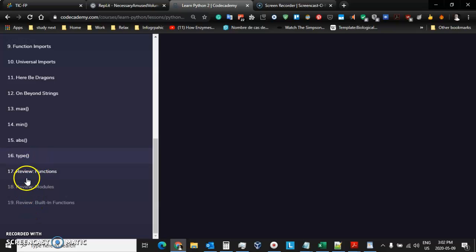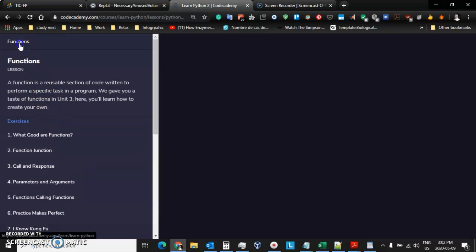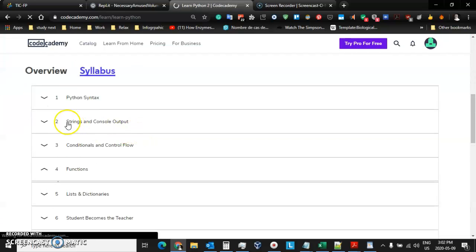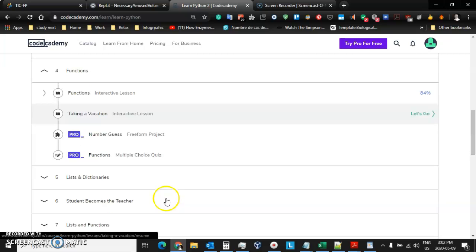So we want to finish off this part here on functions, and then you have three reviews here. They're very easy. Just go through all three of them, and when you're done, you can begin working on the next unit. So we're still in chapter 4, but we will continue with taking a vacation. So just continue with that one after finishing functions.